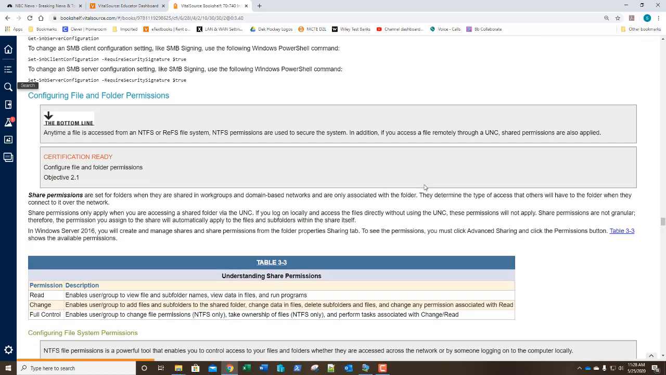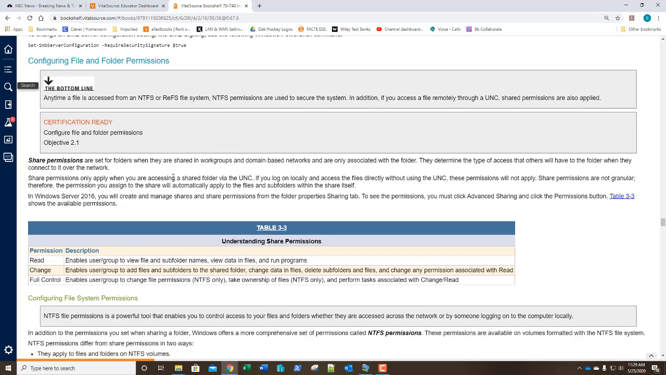Now, how do we go about changing and configuring file and folder permissions? Well, we have share permissions. Share permissions are set for folders when we share them in workgroups and domains, but they're only associated with a folder. Share permissions only apply when you're accessing the share via a UNC path. What are those share permissions? Well, there's read, change, and full control.